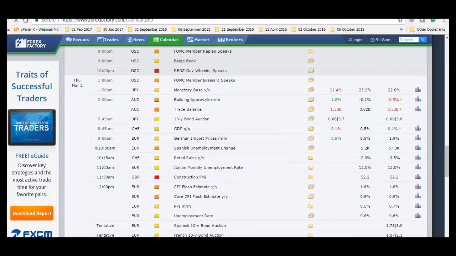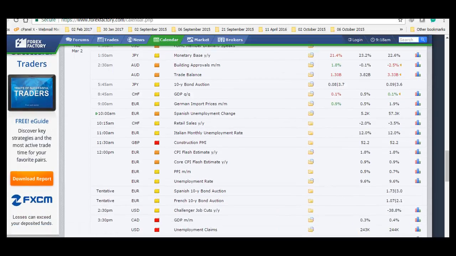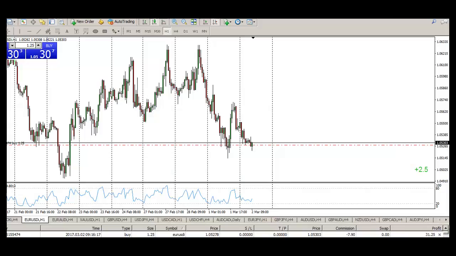We've got 10 o'clock when the euro opens, Spanish unemployment change. And soon after that, there's quite a bit of news out for the euro today, so there'll be quite a lot of volatility. So I'm anticipating some strength on the euro today, and by the looks of things, it's already starting to gain. So I took a position over here, and we're looking already good on the upside.